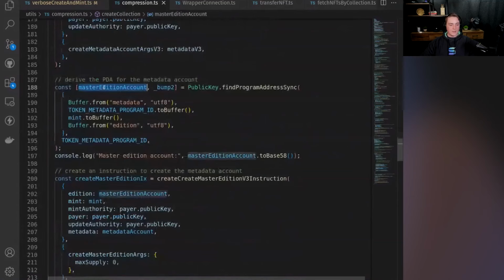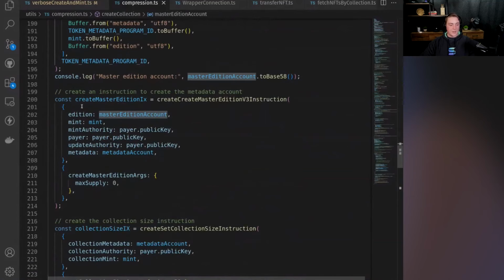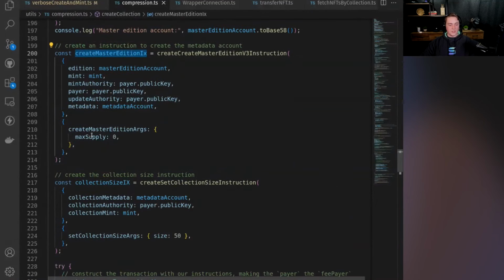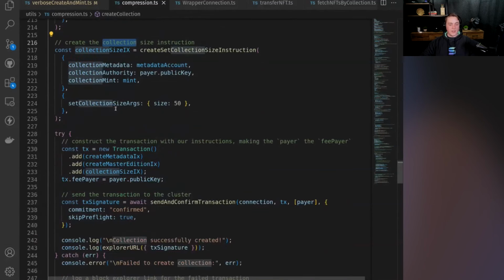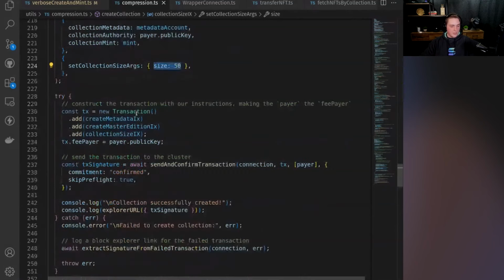And in this case, I'm creating a master edition. Kind of semantics, doesn't really matter. You can do whatever type of collection that you want. We're going to create that master edition instruction. We're going to set the size of our collection. In this case, I'm just setting this collection size to 50, just because that's a random value I chose. But you can set your collection size to anything you want, and we'll talk more about the actual minting of the compressed NFTs into it once we get there.